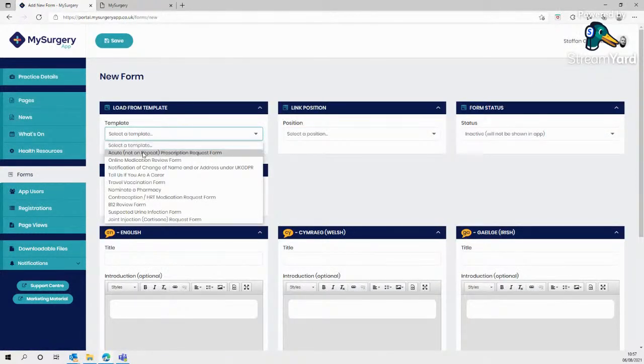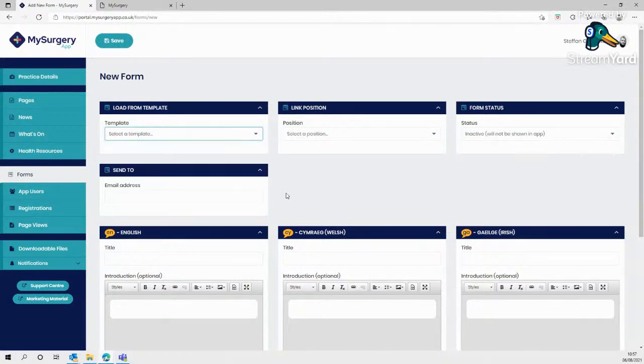So acute non-prescription request, online medication review, notification of change of name and or address under UK GDPR, tell us if you're a carer, travel vaccination form, nominated pharmacy form, contraception HRT medication request form, B12 review form, suspected urinary infection form, and joint injection cortisone injection request form. We've built these all as templates for you. You can use any of these and edit them. But let's take a look now at some of the forms we've got.